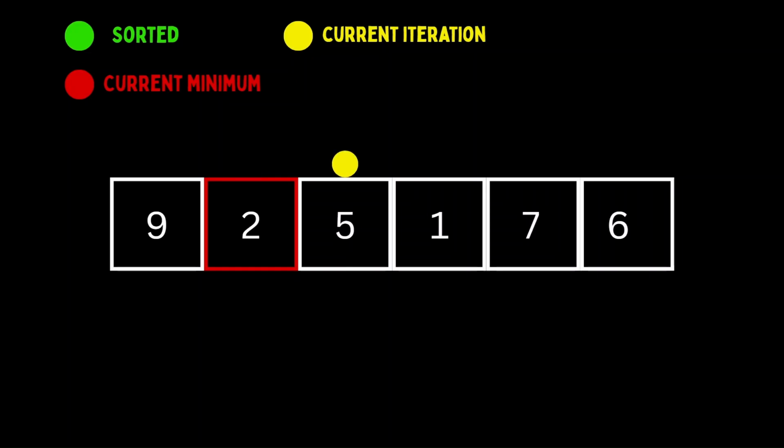It's going to iterate to the next element again, and that's not smaller than our current minimum, so it's going to continue its iteration. And over here we can see 1 is smaller than our current minimum, which is 2. So 1 is going to be our new current minimum. Now it's going to move on to 7. 7 is not smaller than 1, and then 6. And the iteration has ended. Now the current minimum that we have right now is 1, and it will be placed at the start.